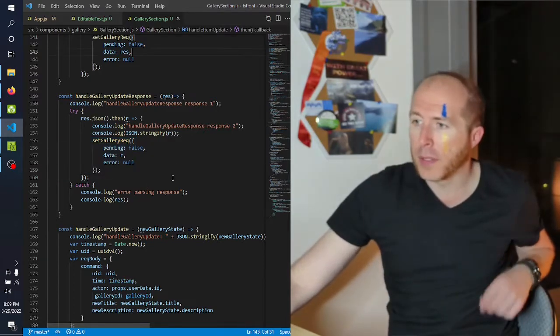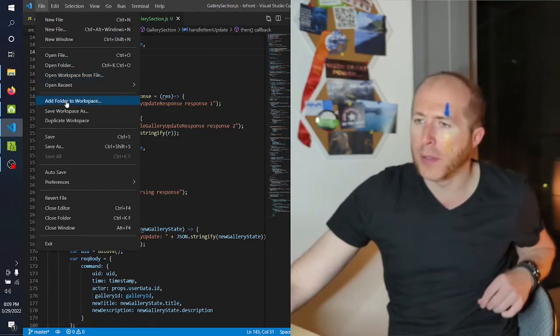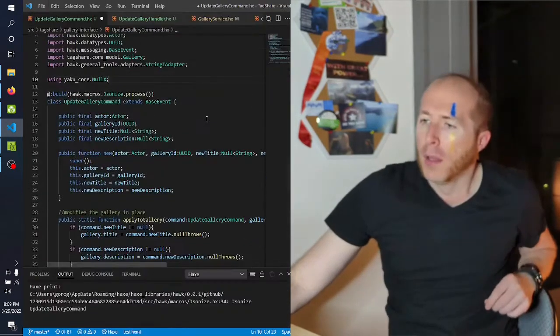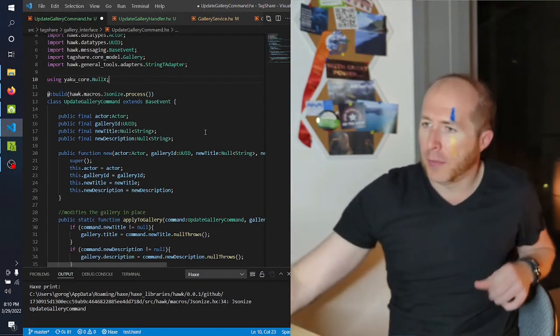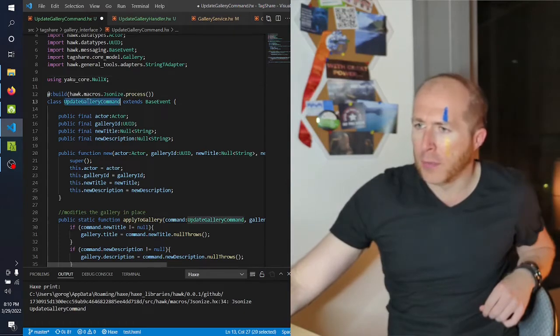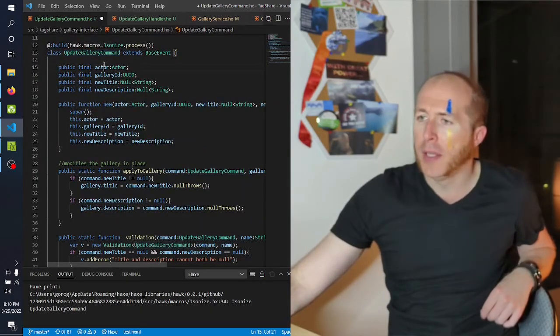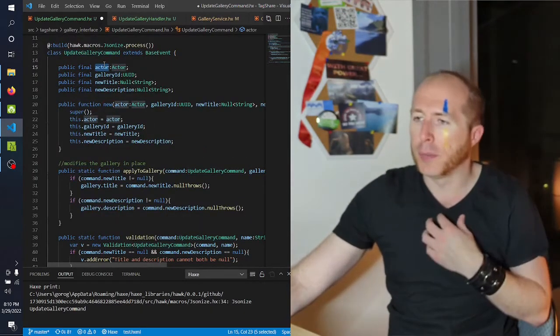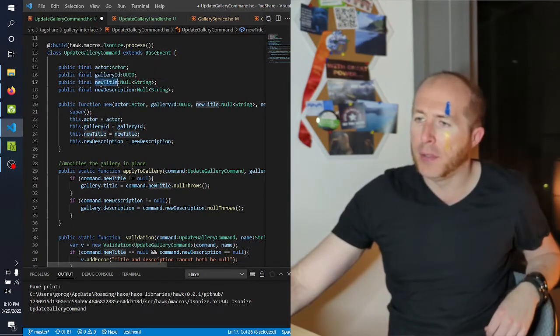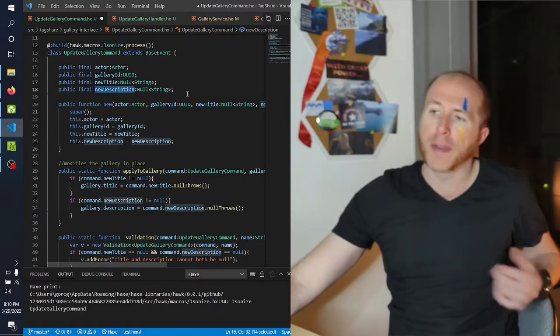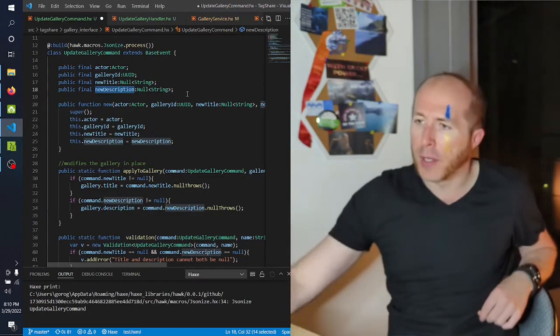So let's also take a look at how I put that together on the server side. I have everything built in terms of commands and handlers. So I added this new update gallery command. It takes the actor, which is like the user trying to perform this action, the gallery ID, and then the new title and new description for the gallery. Either of these are nullable, it's fine.